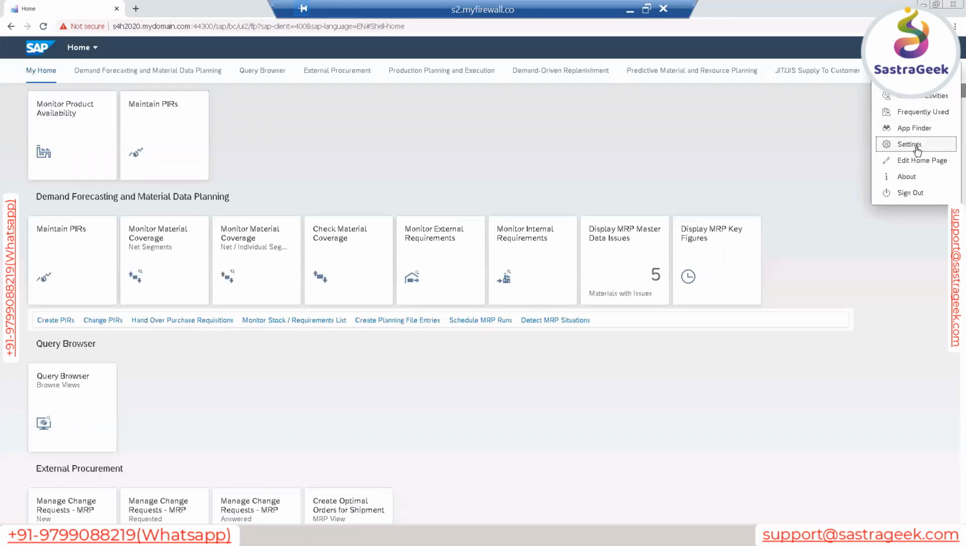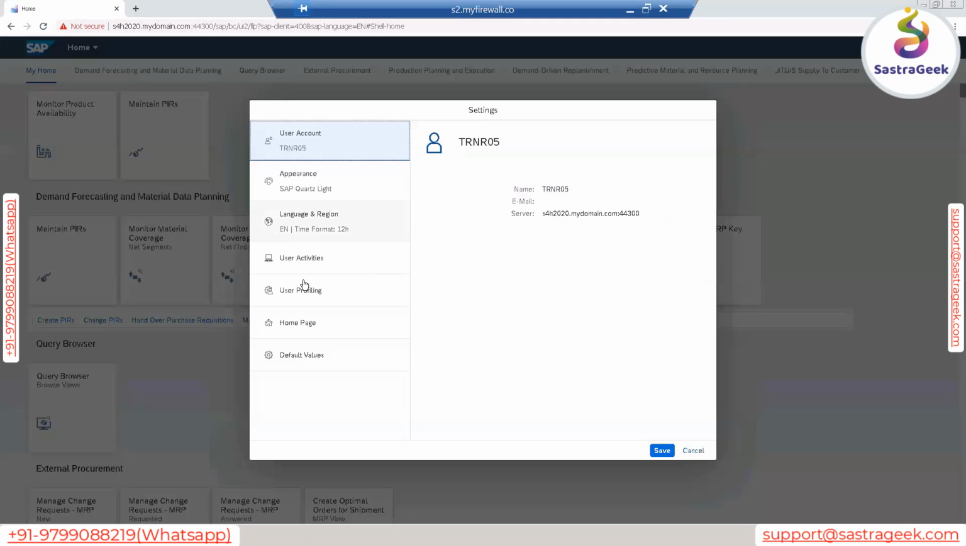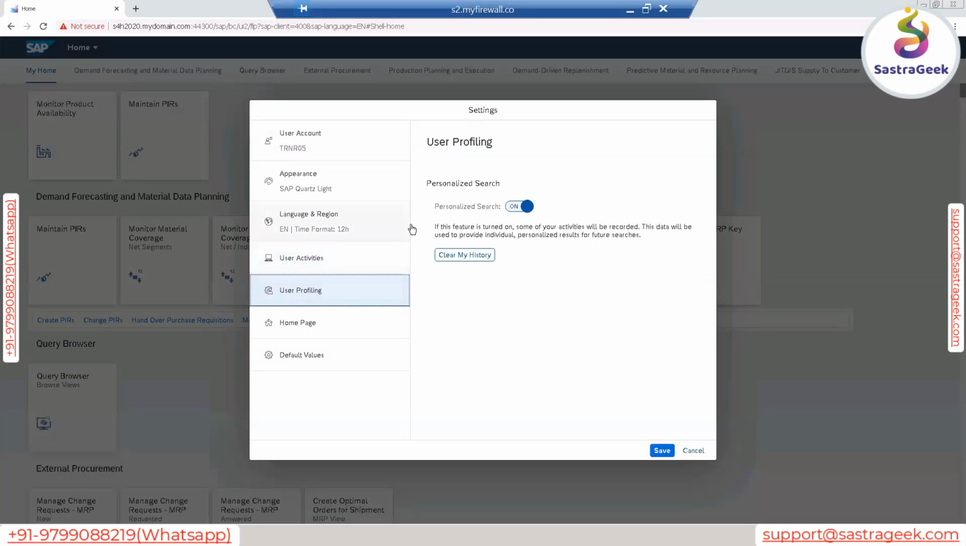In the settings you can activate this: user activities, track my recent user activities. And here is the user profile setting. This is the personalized search. SAP is still working on this part.